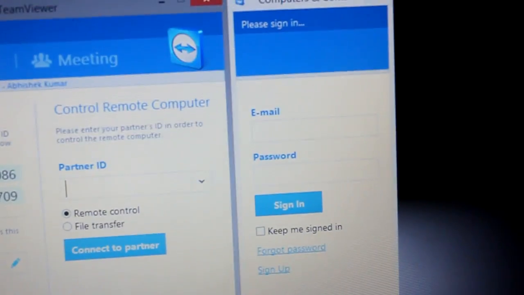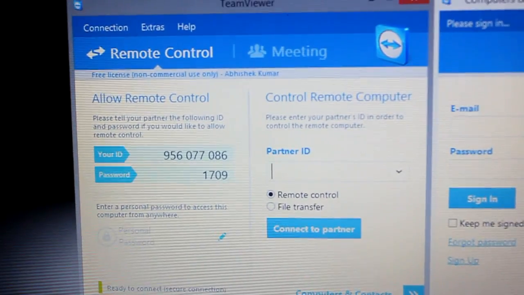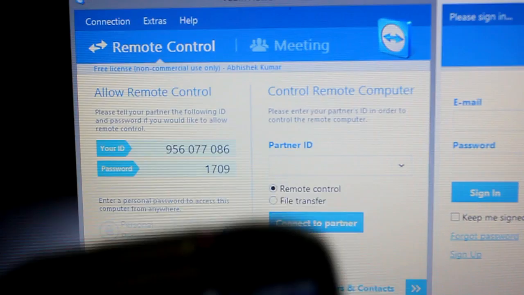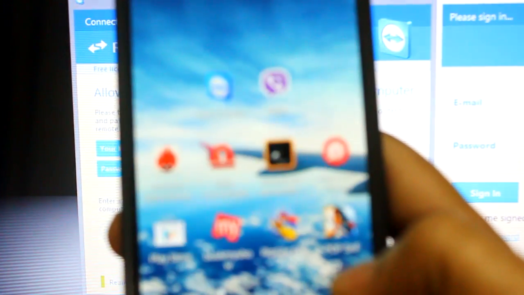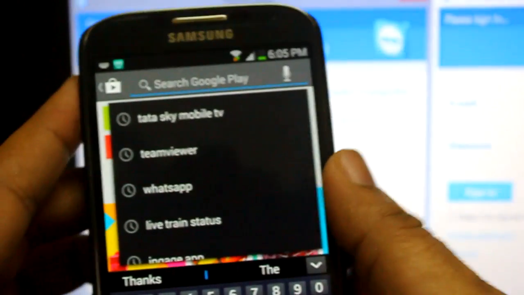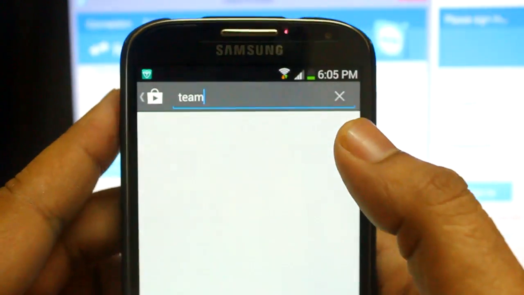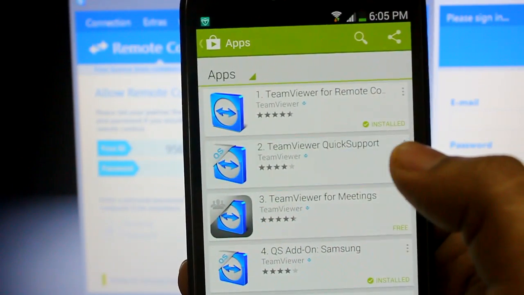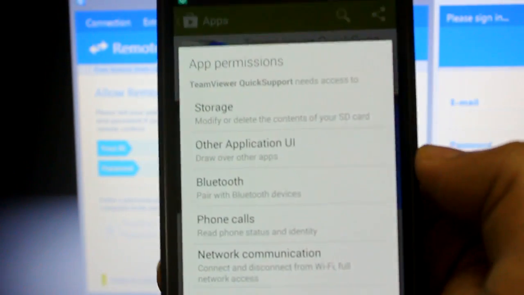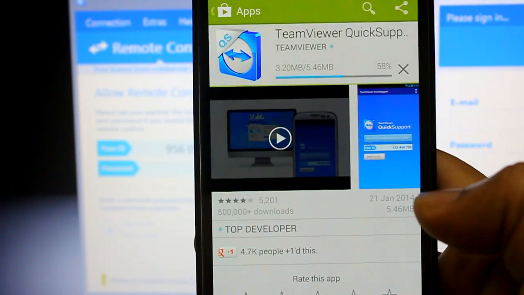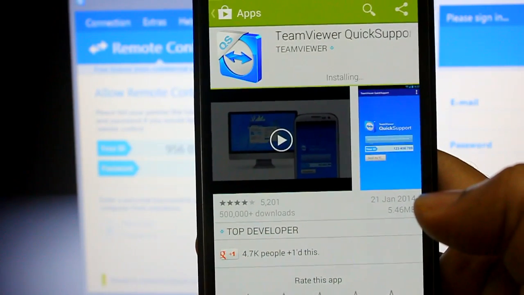I'll not go into the sign-in process. I'll just tell you how you can control your mobile. Let me quickly show you how you can install the software which is required on the mobile device. You just need to go to the Play Store and search for a software called TeamViewer Quick Support. You can see it is the second option. Just click on it and install. It's approximately 5.4 MB, so it won't take much time. Okay, it's done.